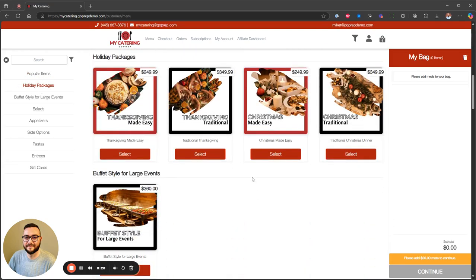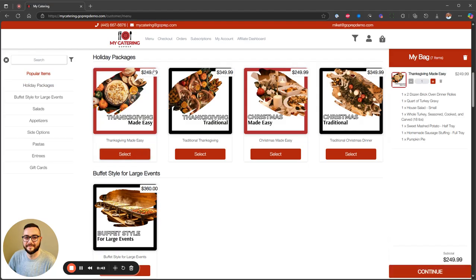So packages are a way to group meals together and are really great for holidays or when you're doing large events. For example, I have this Thanksgiving Made Easy. So this is a chef's choice package. When I click select for $250, it'll automatically add a group of meals in for me, such as a whole turkey, half tray of mashed potatoes, and a full tray of stuffing.